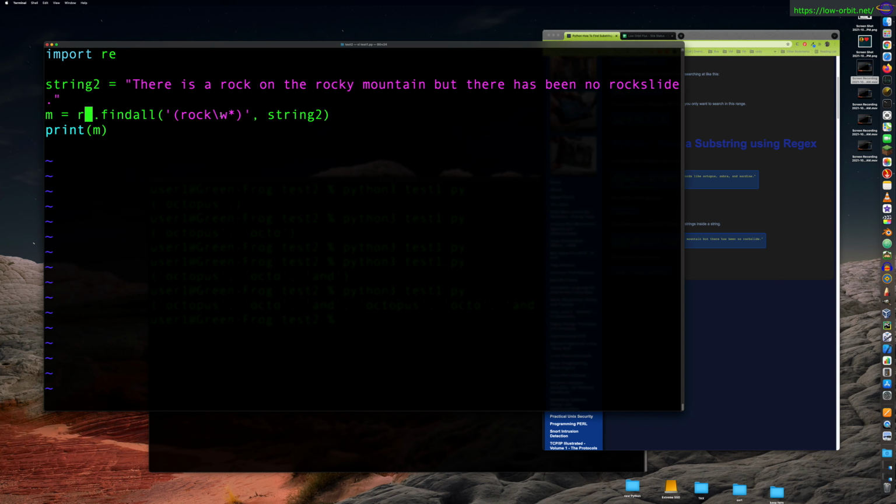All right, so we put a backslash lowercase w. This should match any alphanumeric. So that was not for white space. I believe the \s is for white space.